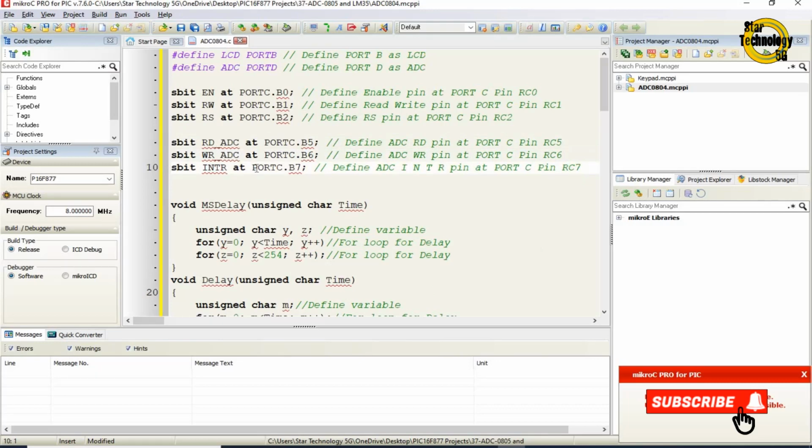sbit INTR at port CB7. Define ADC INTR pin at port C pin RC7. Void MS delay, unsigned char time. Define delay function with variable name time. Unsigned char Y, Z. Define variable name Y and Z.